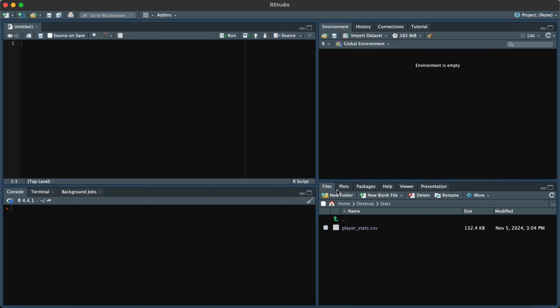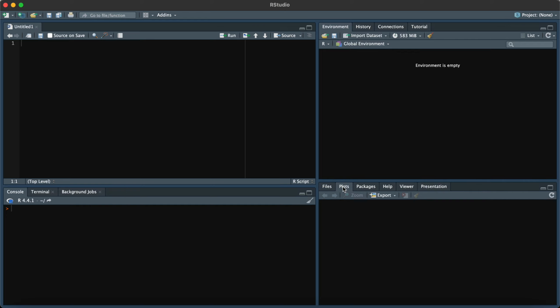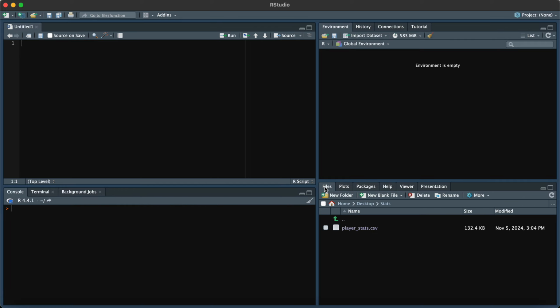Also in this bottom right, you have the plots area, and this is what's really good about R. It's super easy to make graphs that are going to give you great representations of whatever statistics you want to put on the graph, and you can see it really easily straight in RStudio. And you can go ahead and export it. I obviously don't have anything right now, but yeah.